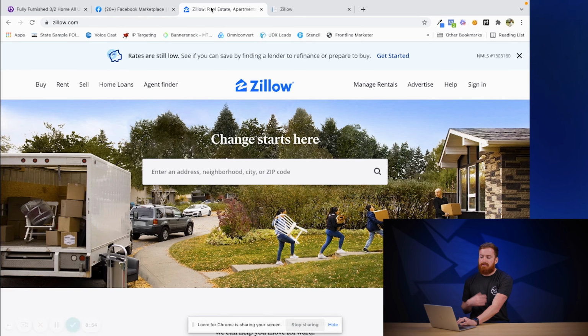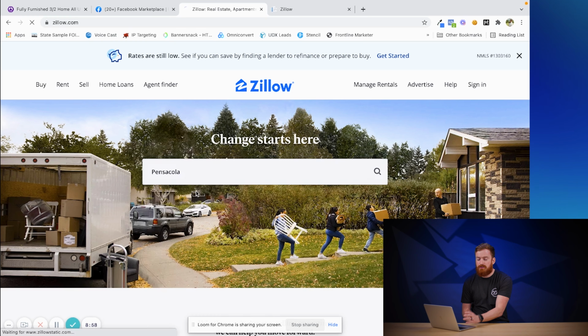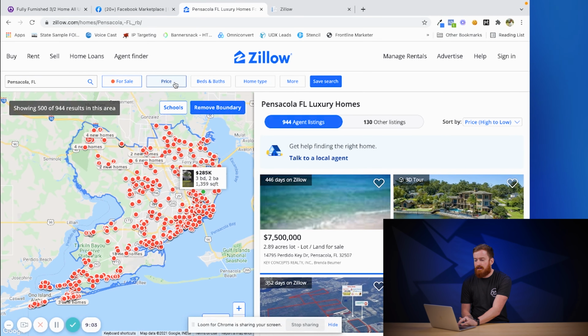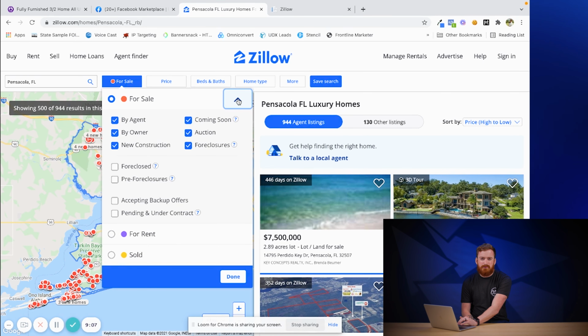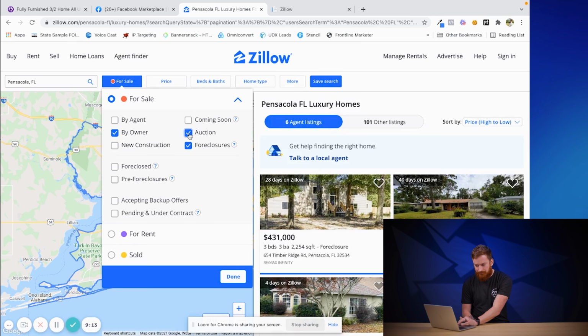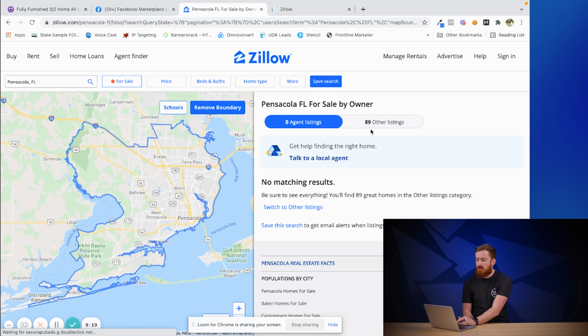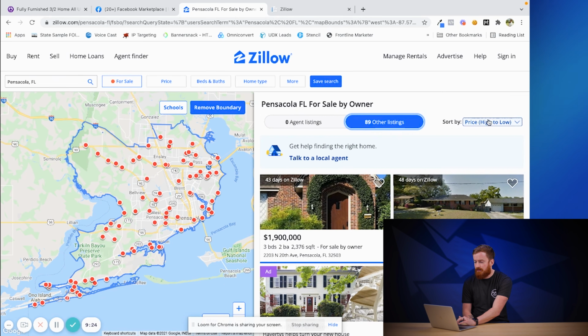We're going to take kind of that same strategy now over to Zillow. So you would punch in your market. I live in Pensacola, so that's what we're looking at right here. And I could look at for sale or for rent. If you're going for sale, my initial recommendation, actually my only recommendation, is just do by owner. Because we don't care if it's listed with a realtor or whatever. Notice it shows 0. We've got to click on this other listings because it's one's not listed by an agent.